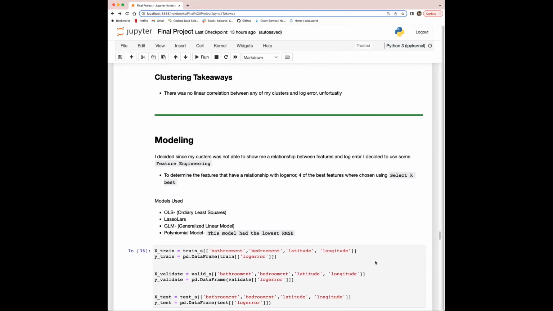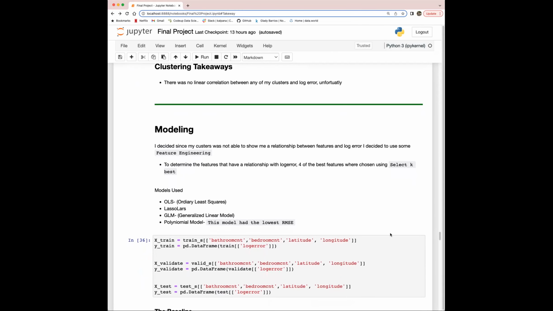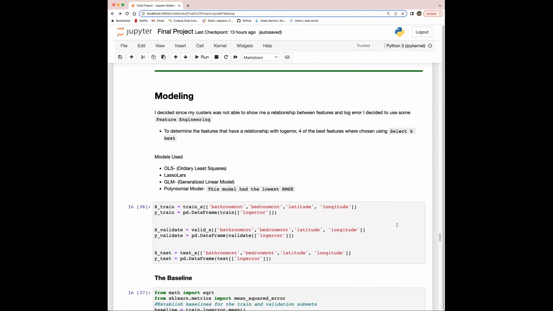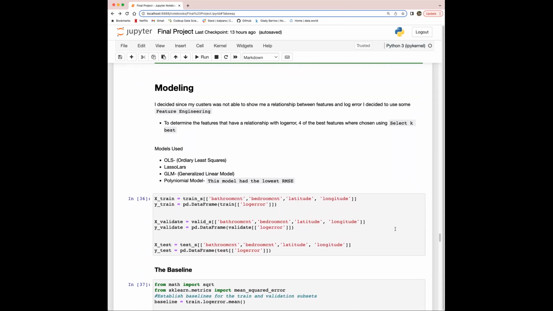So when I was doing my modeling, I decided to do some feature engineering. I went ahead and did select K-best and chose the best 4 features. I did 4 different models. I did ordinary least squares, SLRs, and generalized linear model.